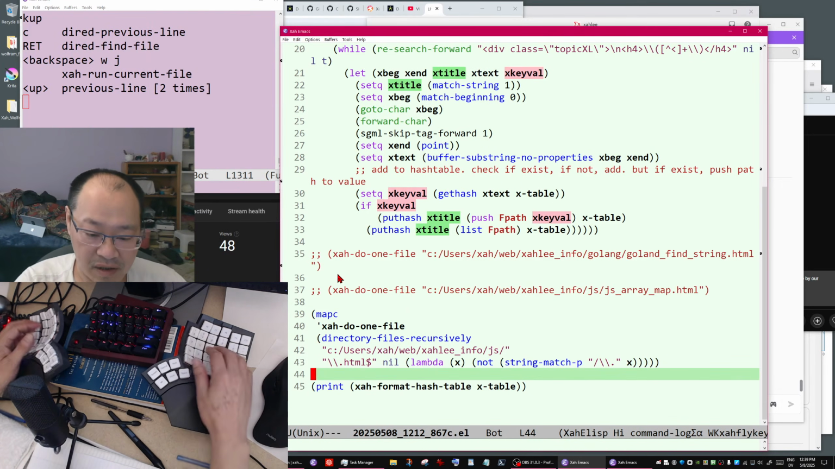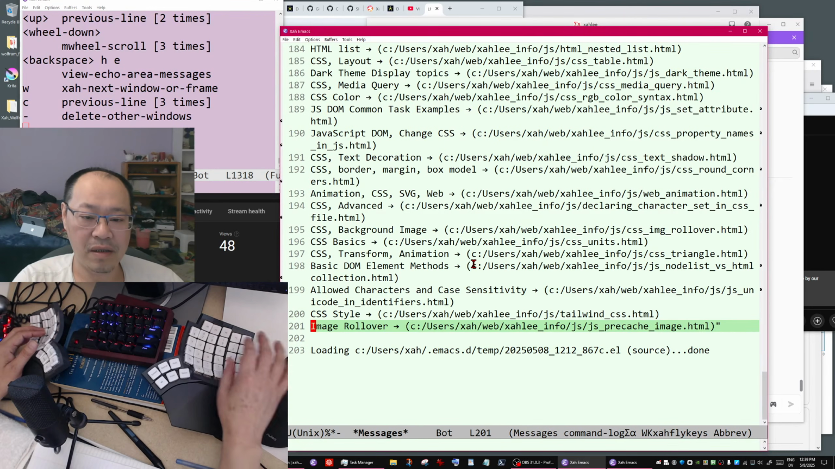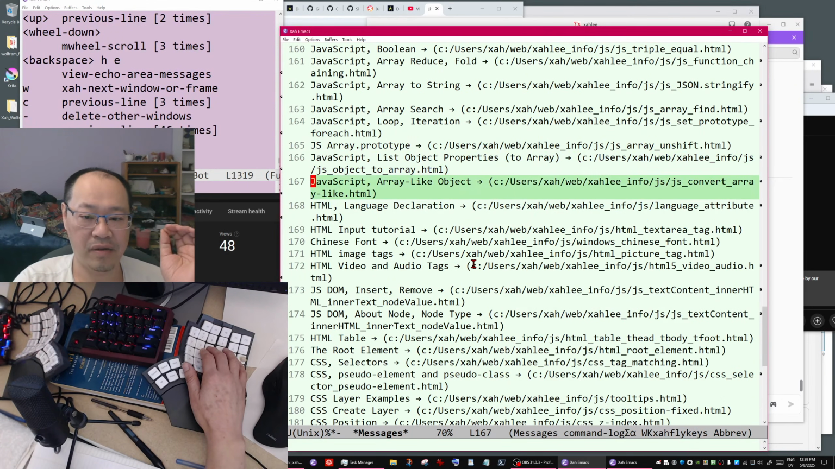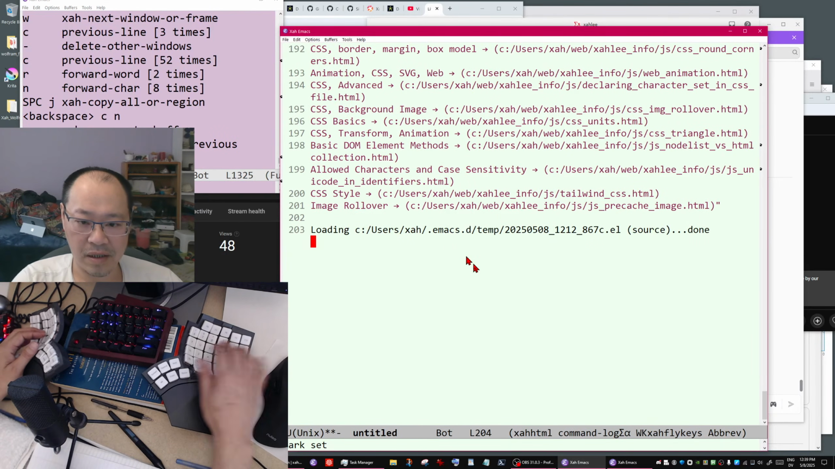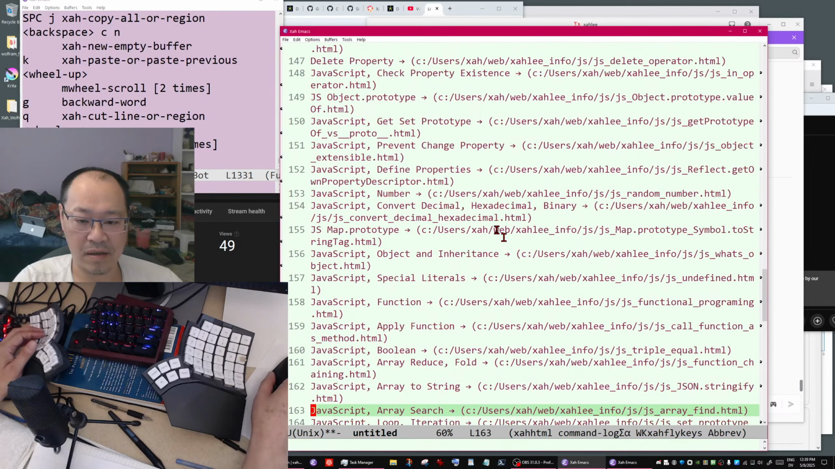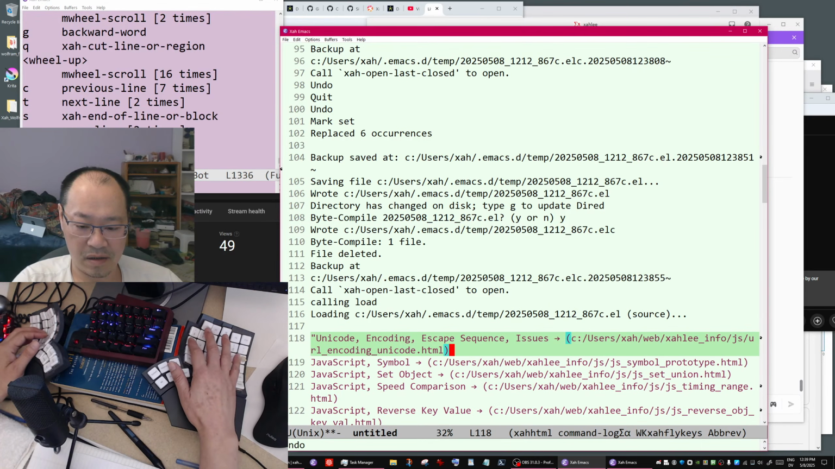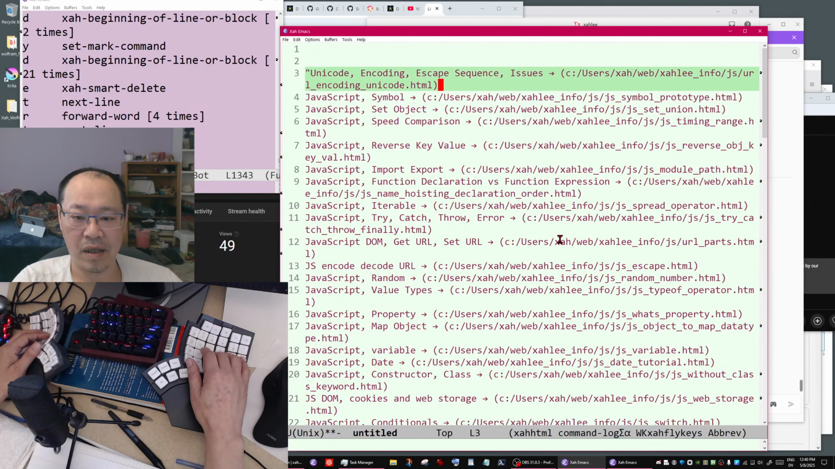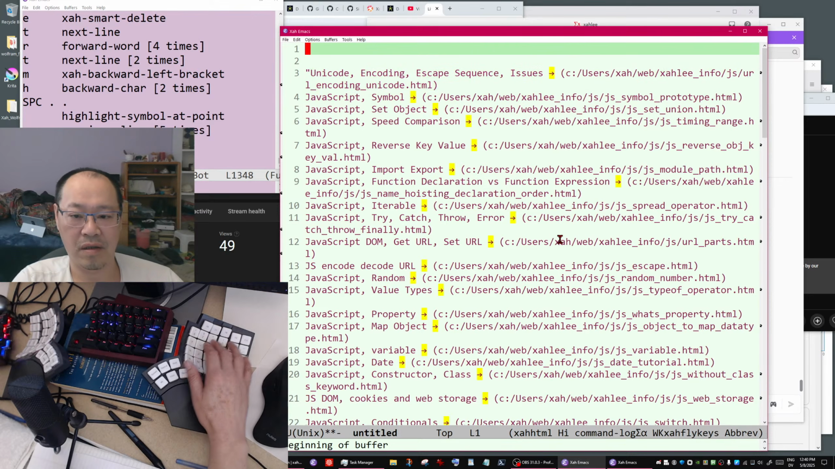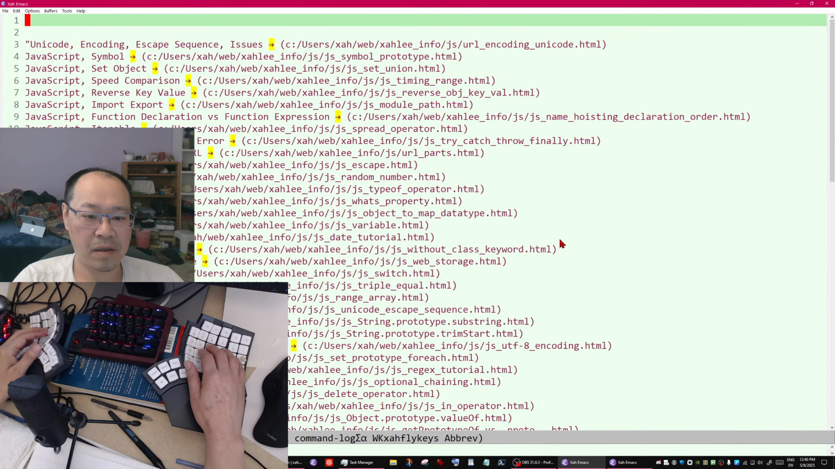Wait, it's already done. I forgot that it's already done. So go to the messages buffer so you can see, wow, we actually got a whole lot of hash table entries. Let's highlight, copy it, new buffer, paste it, and stop that. Let's see all the hash table entries. Okay, so that's all the hash table entries. Fantastic. So now let's check some of them.